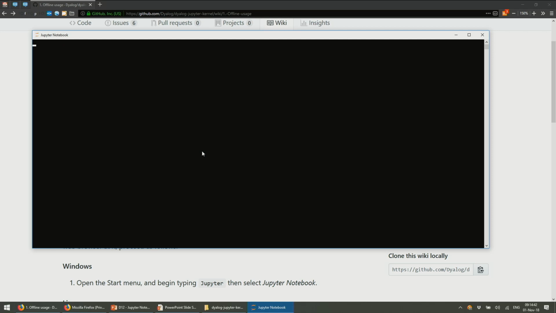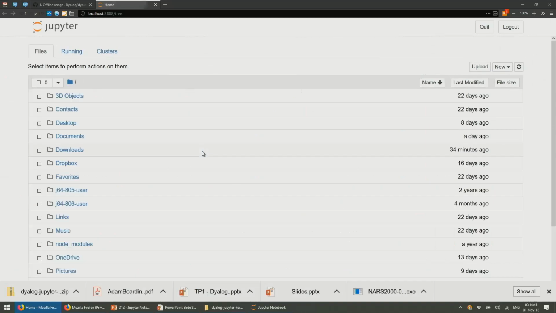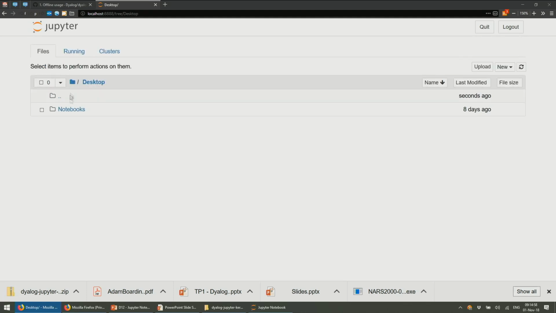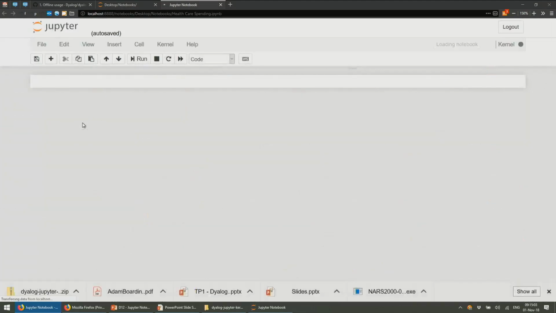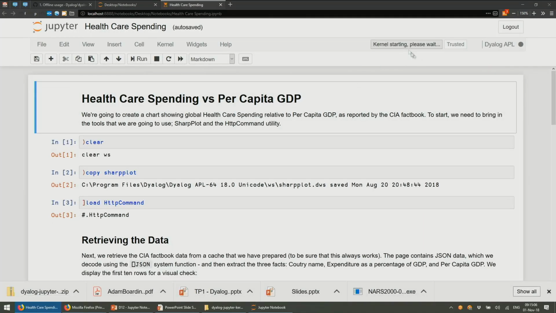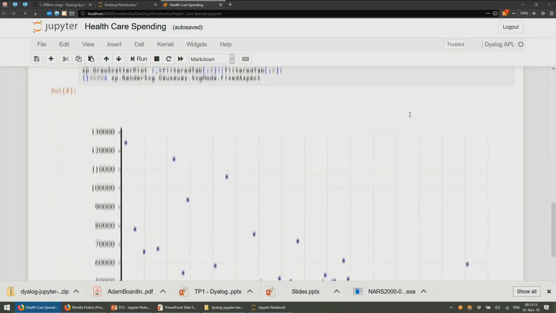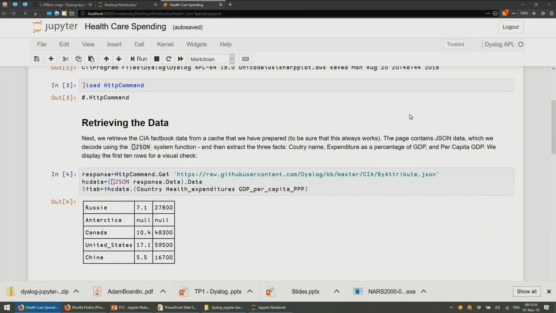And so this is going to start the web server. And this is how it looks. You could mistake it for an Explorer window, a file finder thing, but it's just a web page that's being served to you in your normal browser. And then I can navigate around and find a notebook. So this starts up the kernel. You can see kernel starting, the kernel ready. That's it. So now we have a document. And you can see this just looks like a document. And it's connected with a Dyalog interpreter in the background.